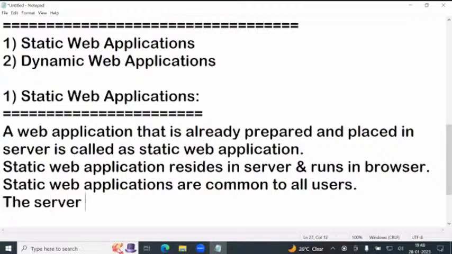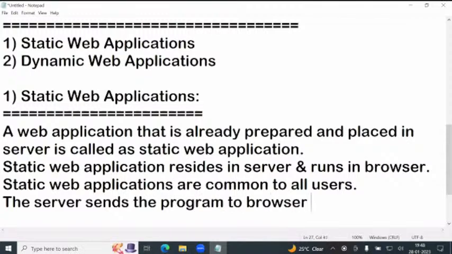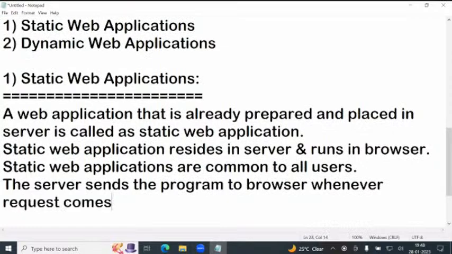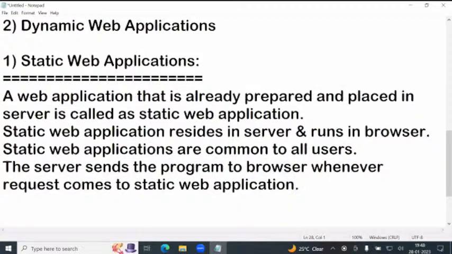The server sends a program to browser whenever a request comes to a static web application.